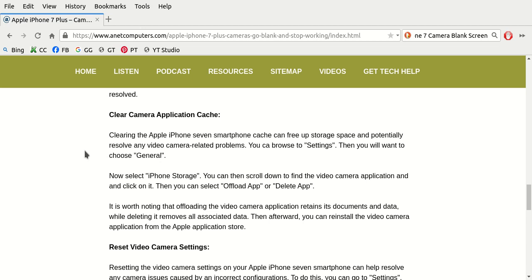On Google Android, you can also. On Apple iPhone, you can. And those are the instructions on screen. You could pause the video and follow those instructions. So all you have to do is clear the video camera application cache.